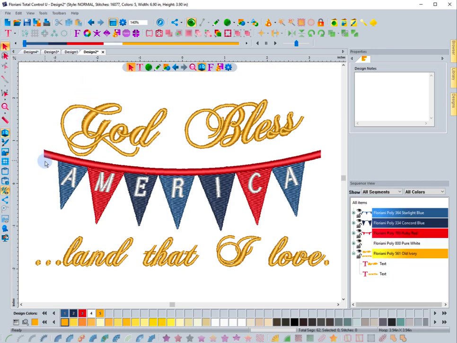So for instance, if I'm looking at this text at the bottom here, the land that I love, and I have this red line here, if I want it to line up perfectly with it, I will definitely use the guidelines. And guidelines are created from the ruler that goes around the design page.